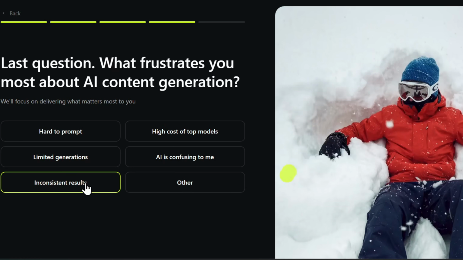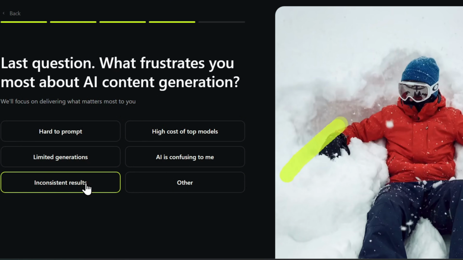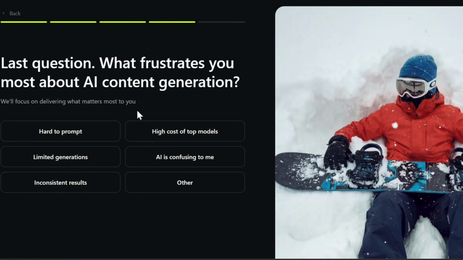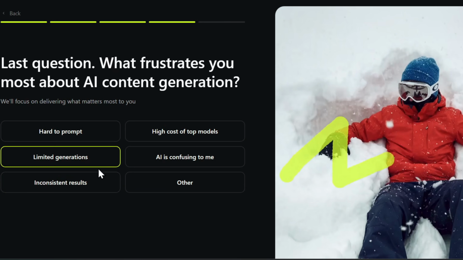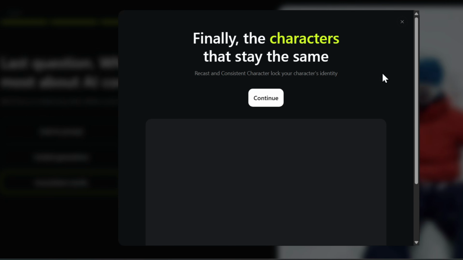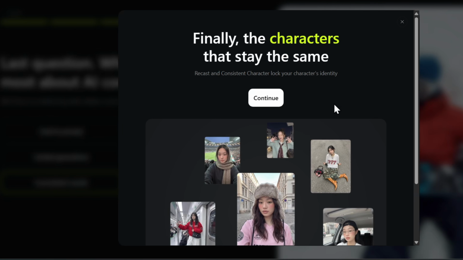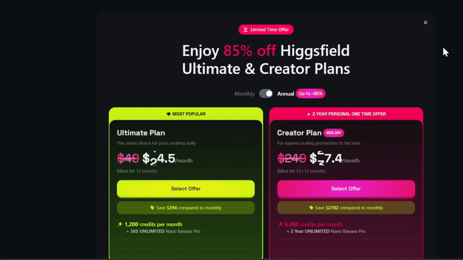Because inconsistent results or limited generation can be something that is high on someone's list of what frustrates them. In my case, the inconsistency in results is what I hate the most, when I have to do it over and over again and the results are just not right. And finally, it says the characters stay with you. I'm just going to simply click continue right here, guys.